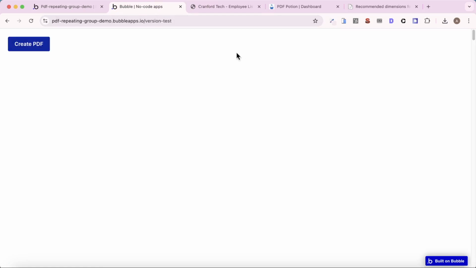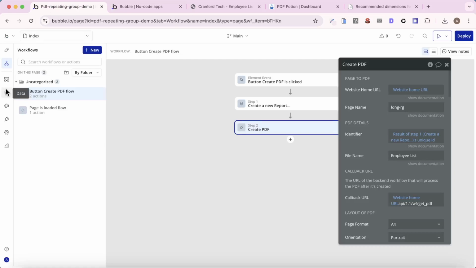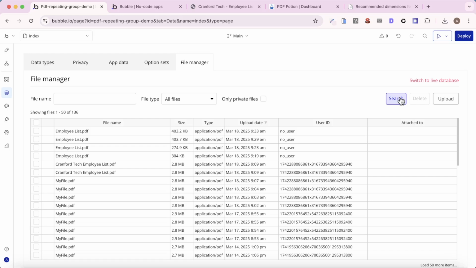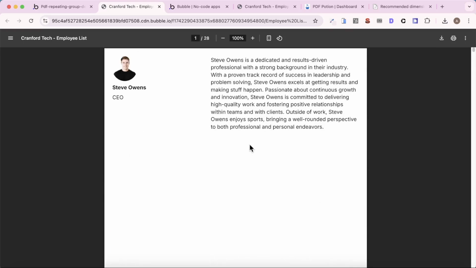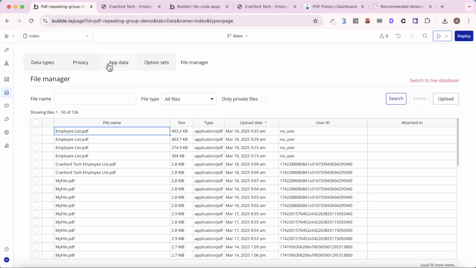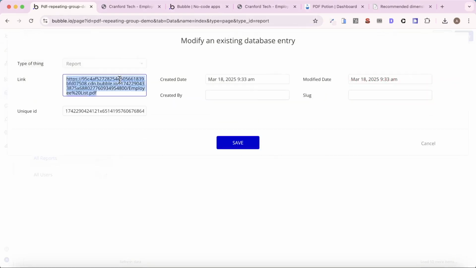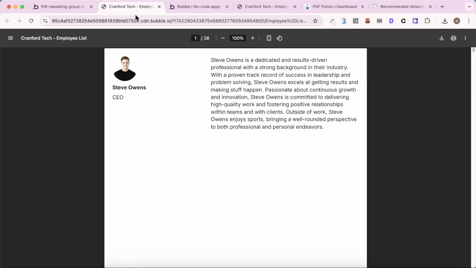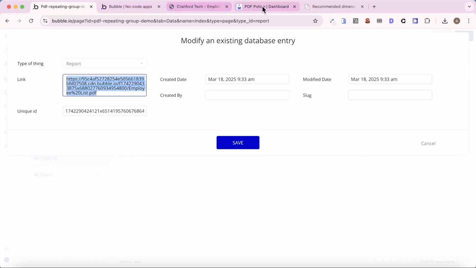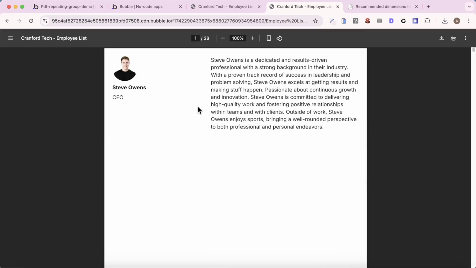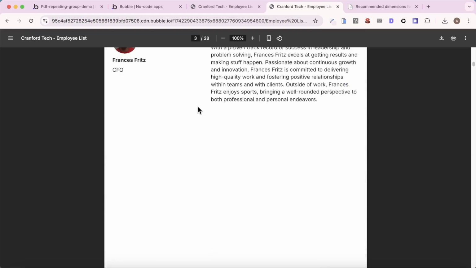That's run. If we go to our data tab, go to file manager and click on search, let's give it another second. Yep, that's shown up here, and it should look exactly the same as the last one, where we have one cell per employee. But what's really key is that if we go to app data, you'll see now we have a link. If I click on this link, copy that, and put it in here, we now have a link to our PDF, which is really useful.